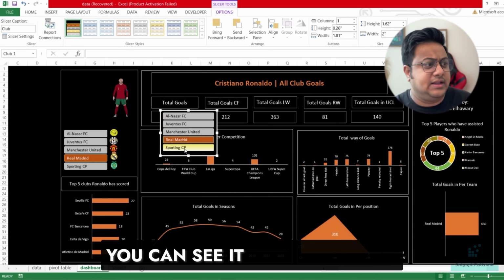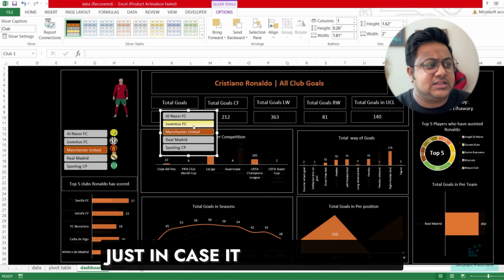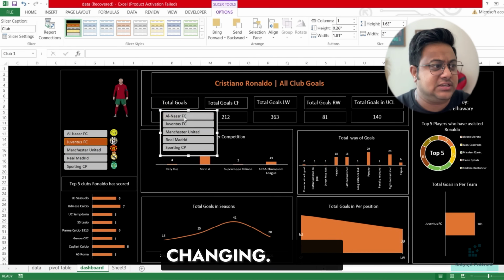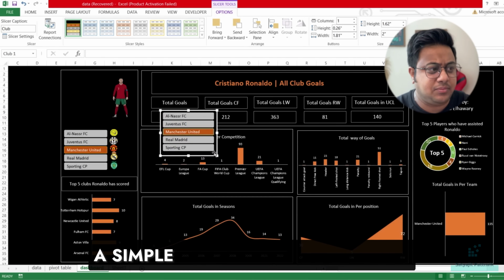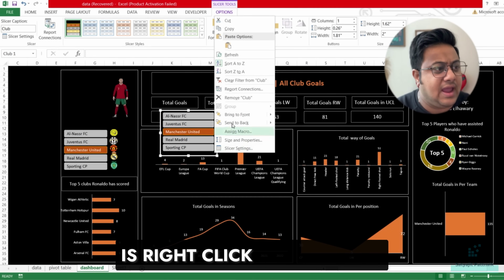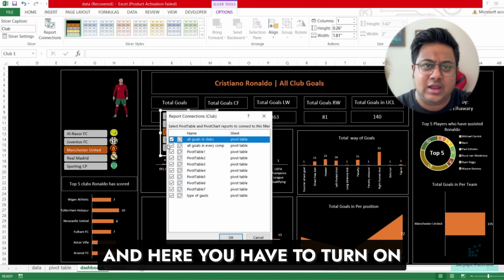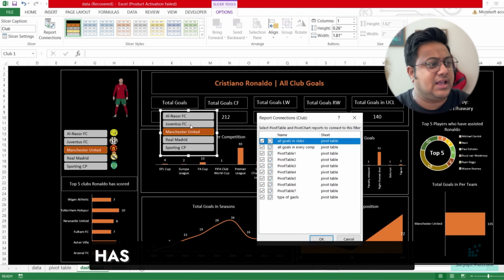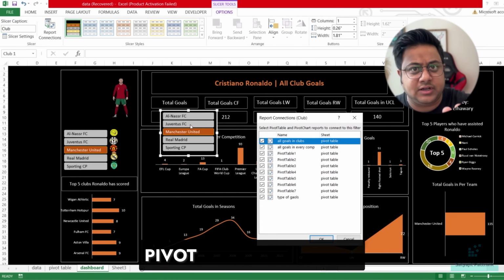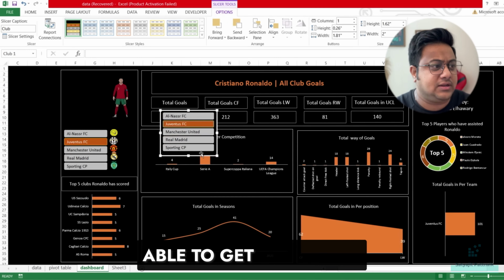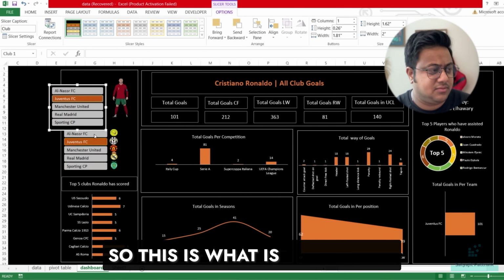You can see it is working, but just in case it is not working, your data is not dynamically changing when you are clicking on this, a simple change you need to do is right click and then go to report connections, and here you have to turn on everything because this thing has to be connected with all the pivot tables. That's it. And once this is done, click on OK and you will be able to get this, right? So this is what is being done here.